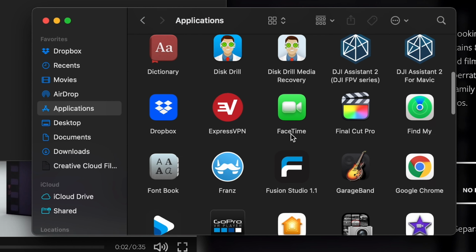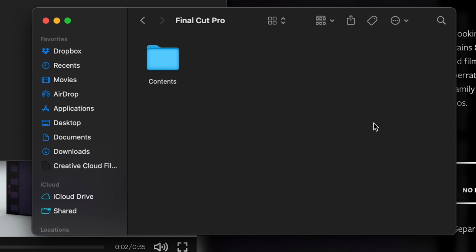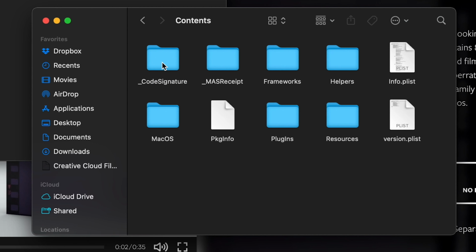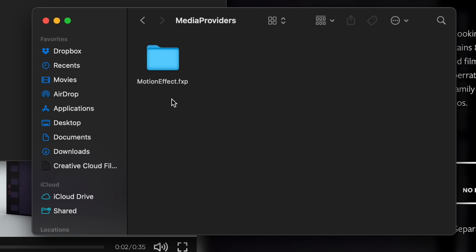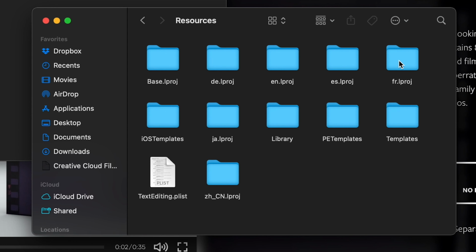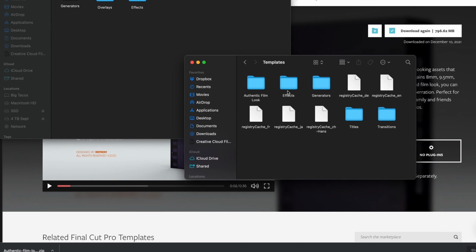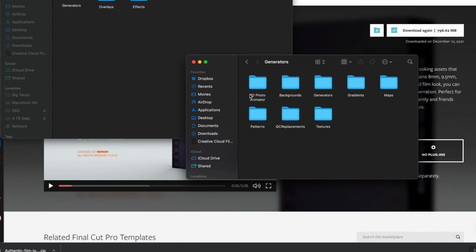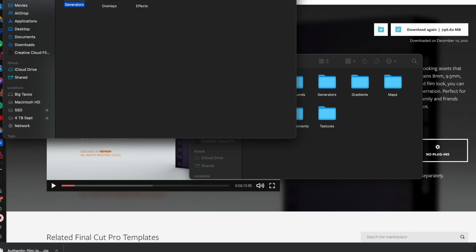First, click Final Cut or Control click Final Cut, hit Show Package Contents, Contents, Plugins, Media Providers, Motion Effect, Contents, Resources, Templates, and then you've got your generators and stuff. Right here inside my generator folder, that is where I'm going to pull this folder.